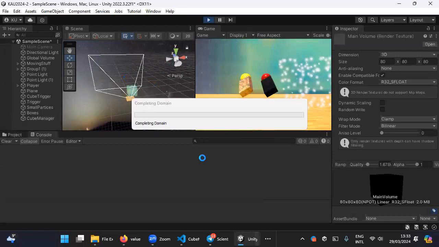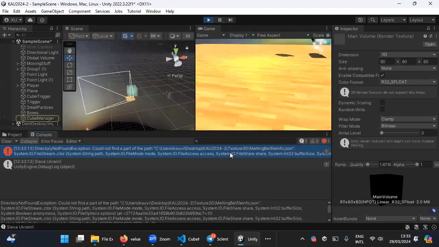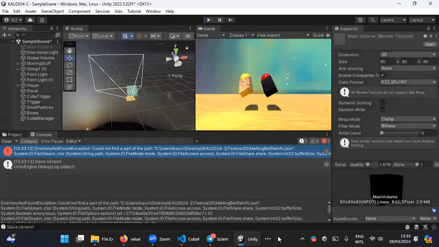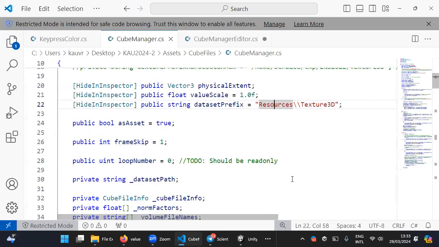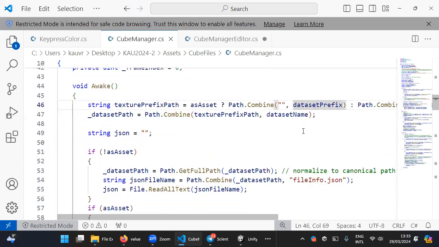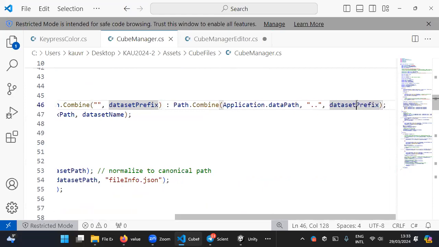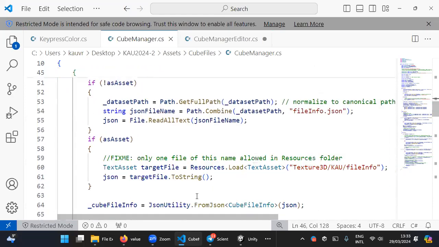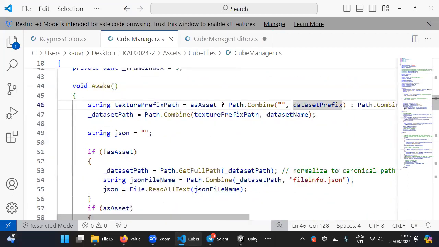Okay, I'll probably have to fix it. I still not. Data prefix resources texture 3D. It's a prefix. It's ignoring me. Why?